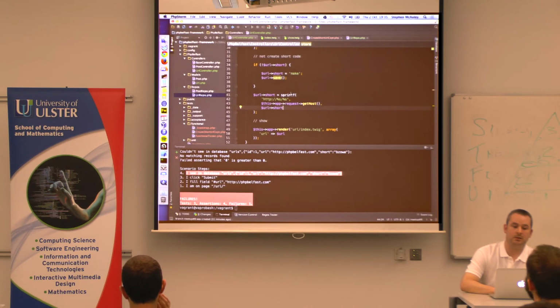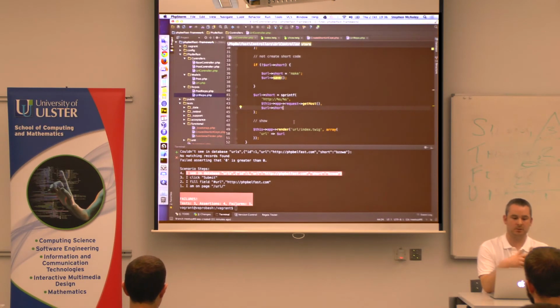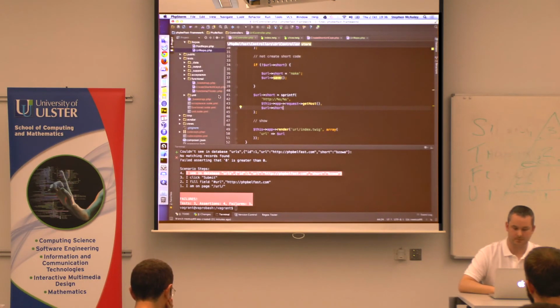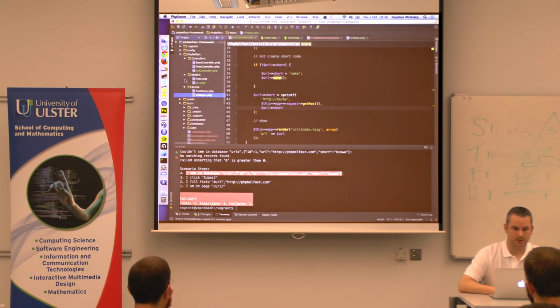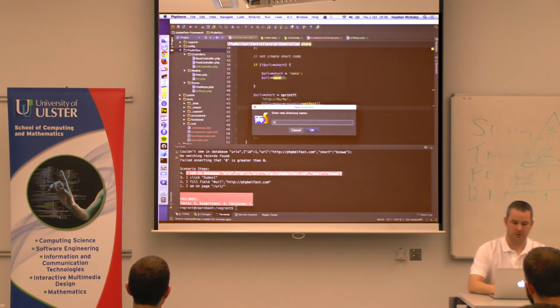So we need to then have some way to generate our short code and save that to the database. And this is where, even though I haven't finished that test, I'm going to introduce unit testing for Codeception. So we need a utility controller, convert controller.